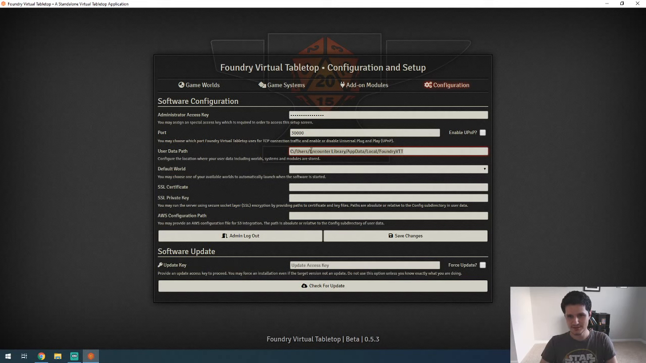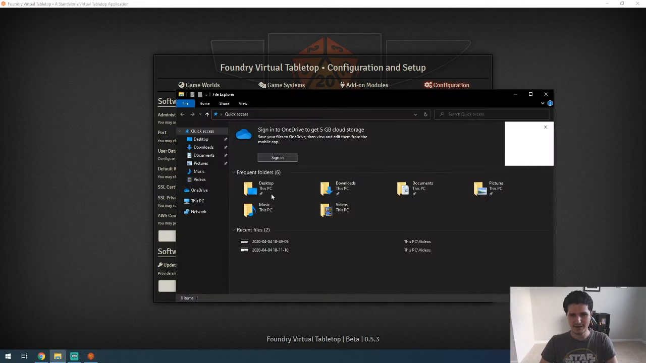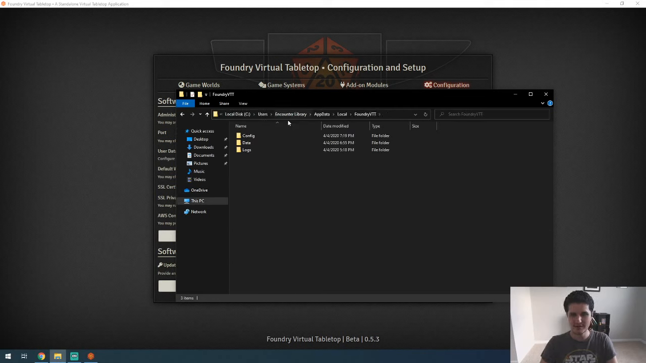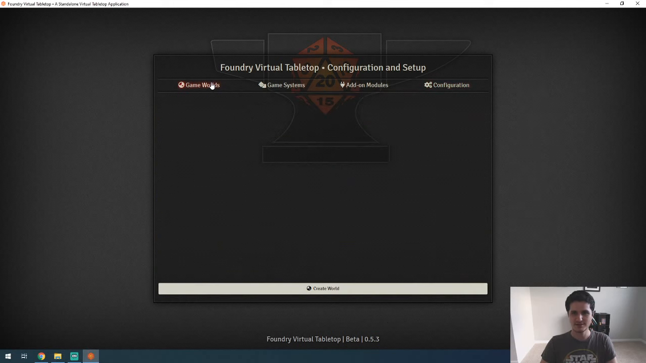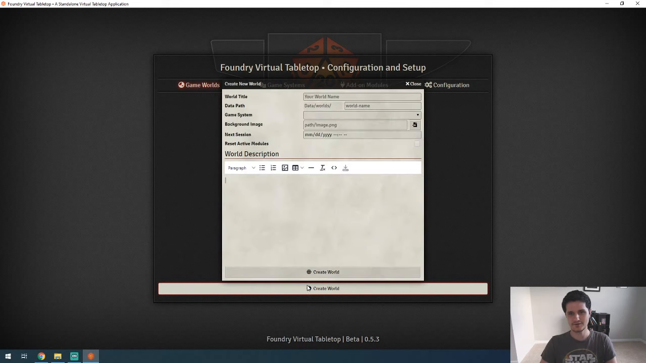So I'm actually going to copy this user data path and open an Explorer window and connect to it. So we can see that we've got config, data, logs. All of the important stuff for us is going to be in this data section. I'm just going to leave it here for right now, and we're going to come back to the game world screen and hit create world.